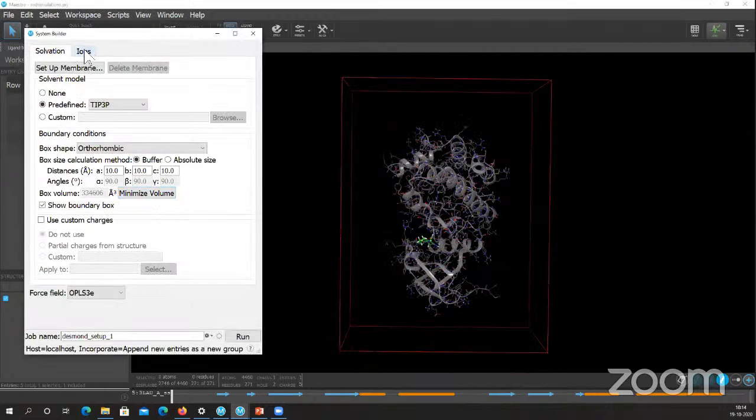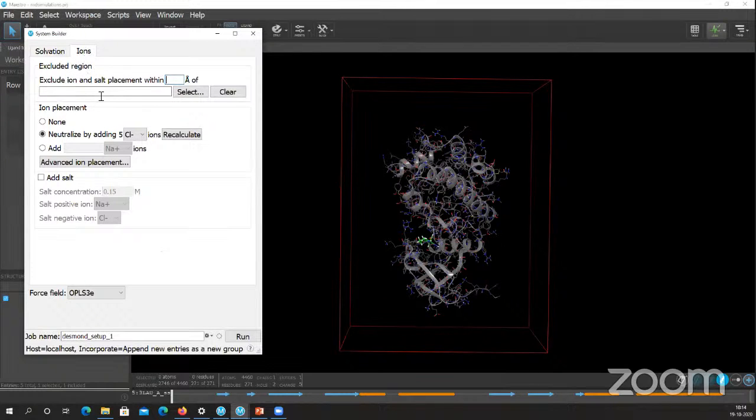If there is a net charge on the system, you can go to the Ions tab here. So let's just click on the Ions tab here. And you have a few options here. We want to neutralize the system, so by default, it calculates how many ions it's going to add to your system. But you can always recalculate it. I'll click on Recalculate. And you can see that even after recalculating, I still get 5 chlorine ions here. So there's nothing changing here.